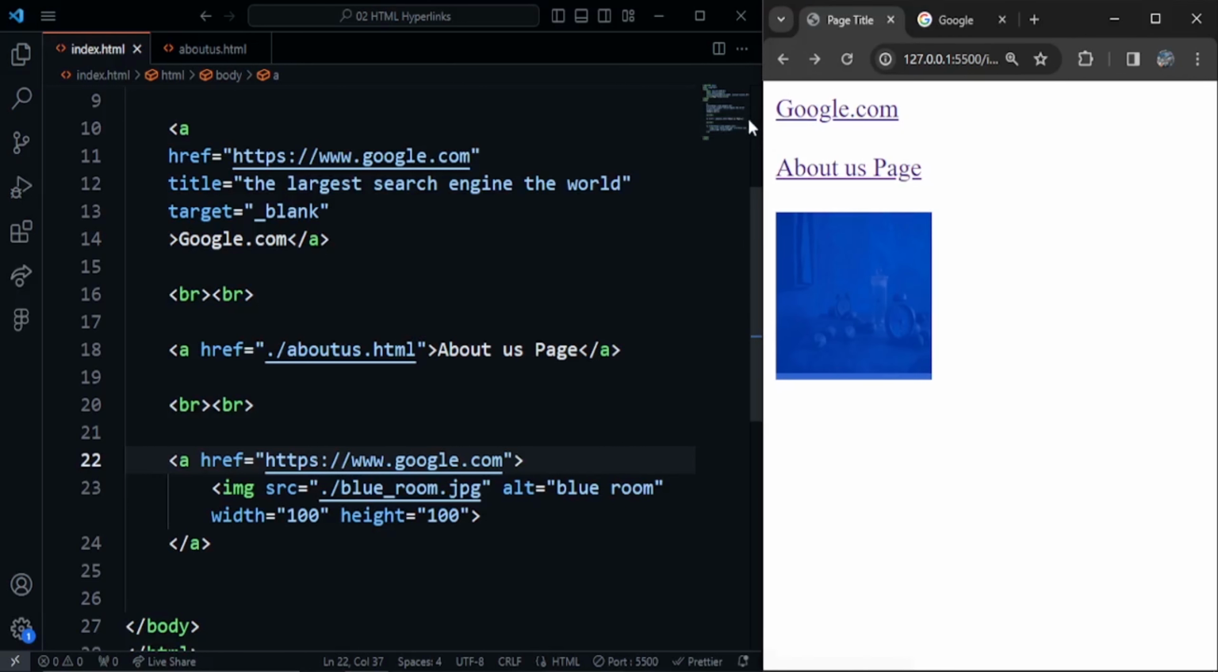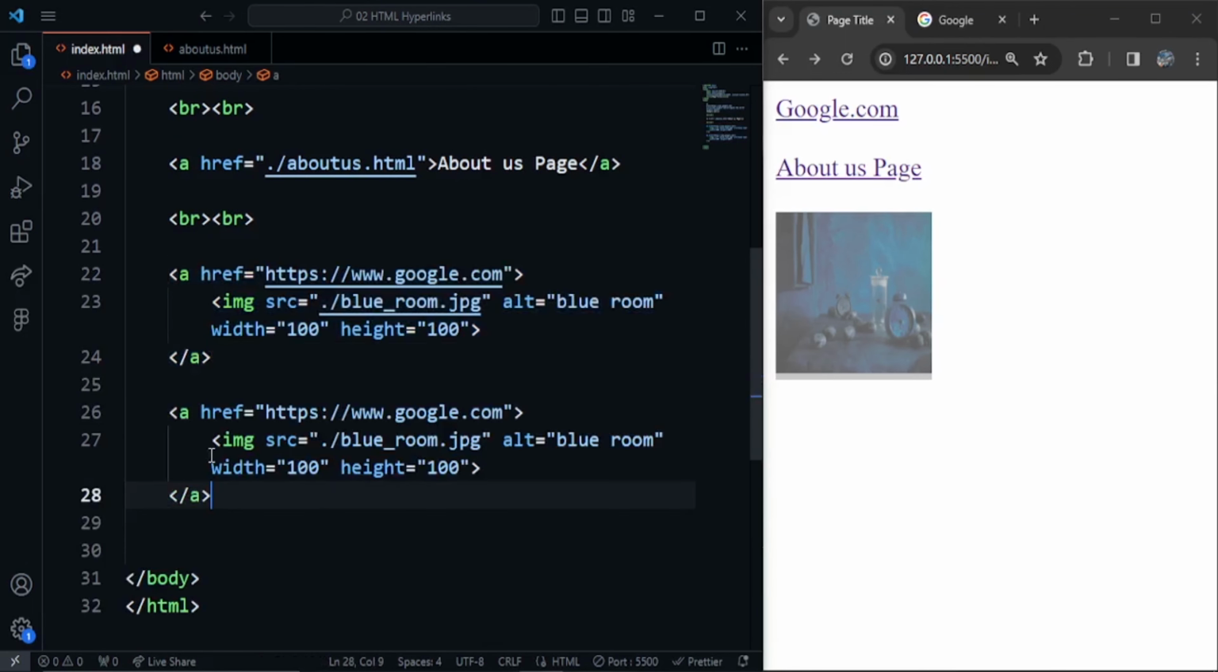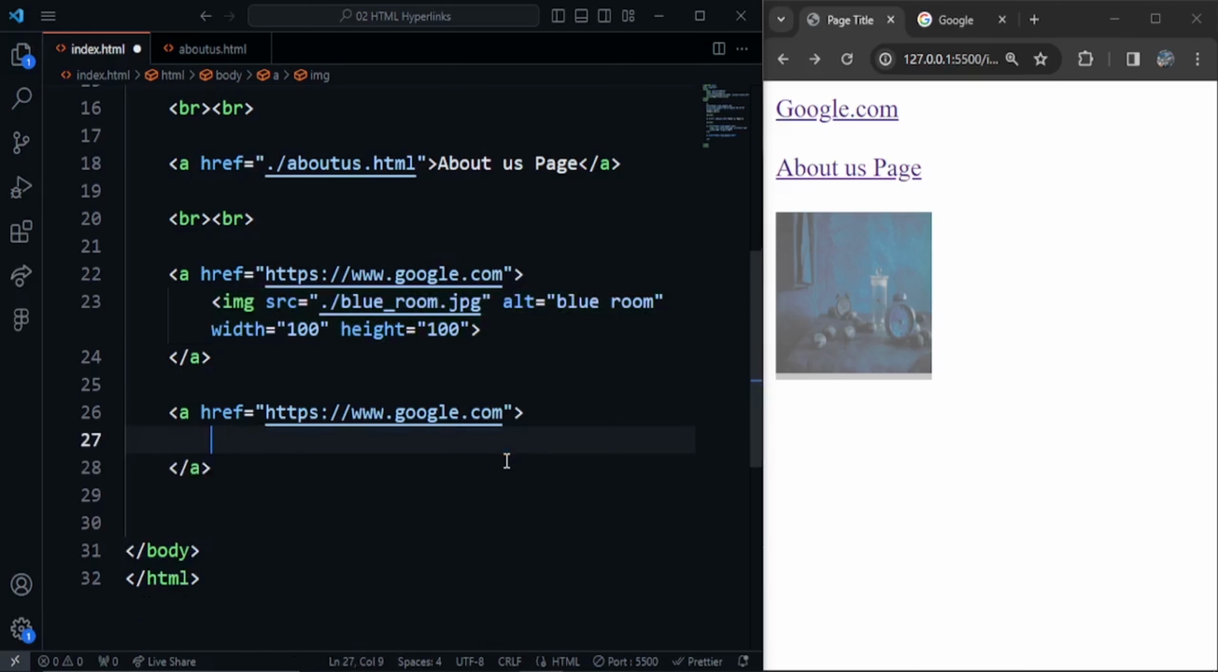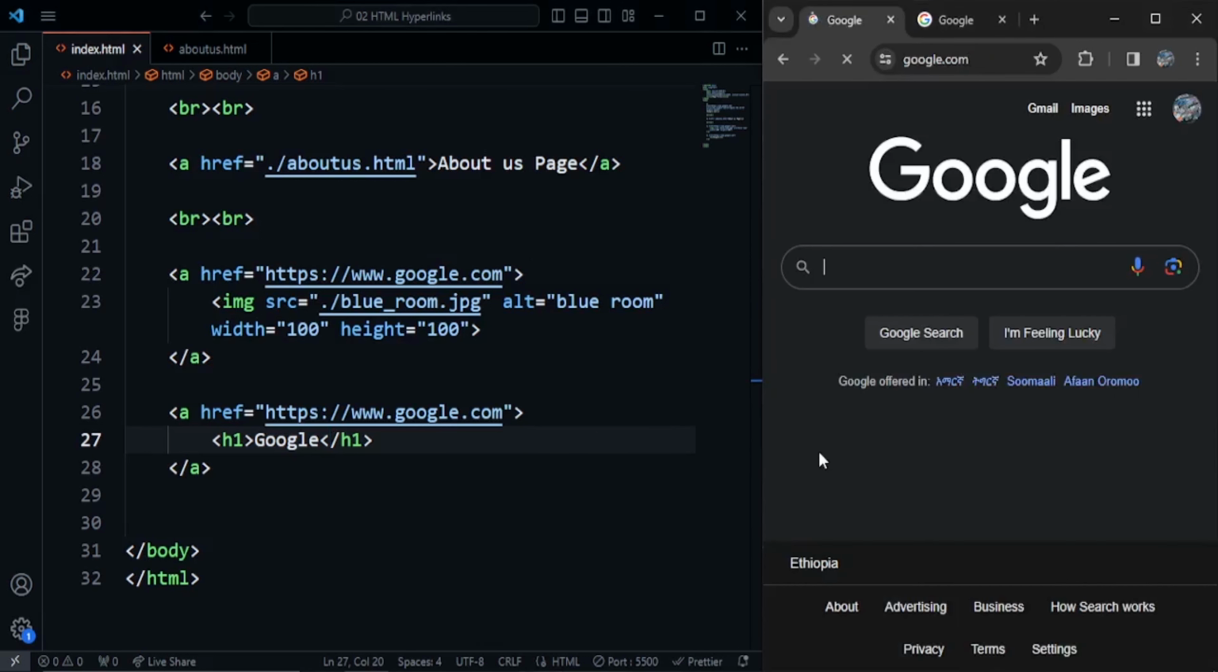And we can use headings as a link and change this image element to a heading. Now click this heading. Now it directs us to the google.com page.